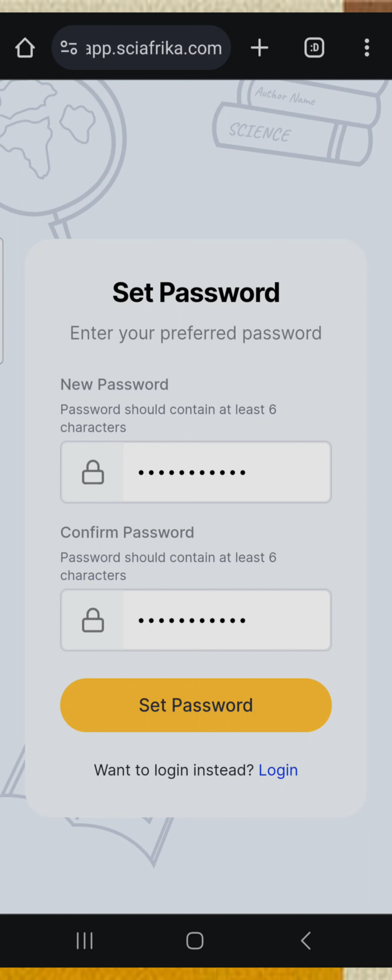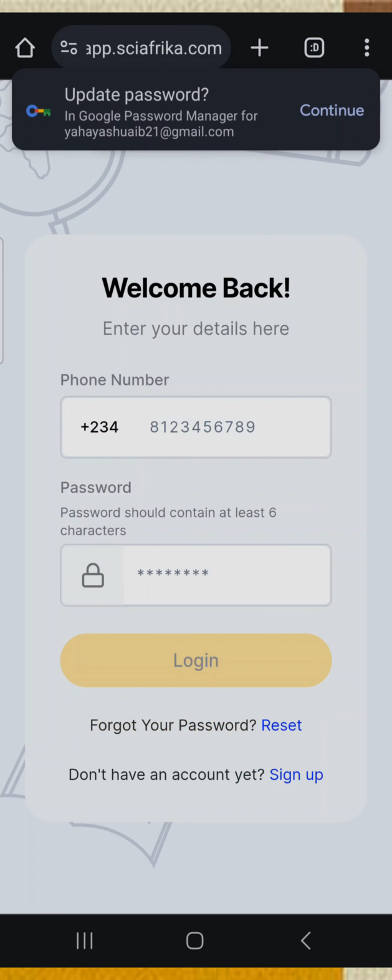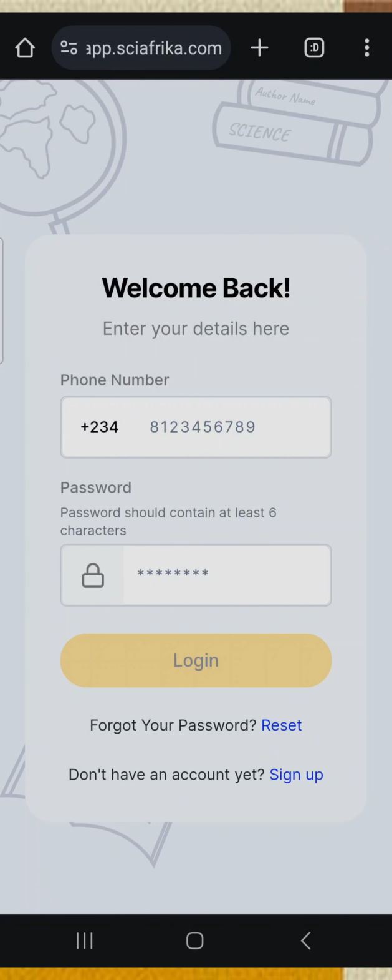You should ensure that your password is at least 6 characters, either numbers, alphanumeric, or just alphabet. Don't just input 4 numbers like your bank account. It should be at least 6. So you click on set password. Amazing. I've created my account successfully.